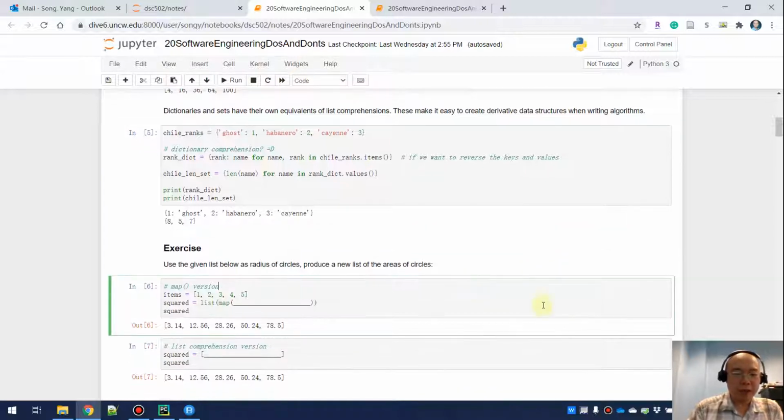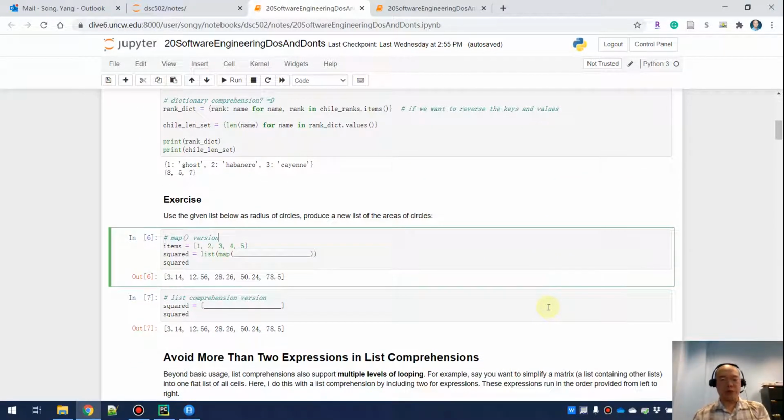Okay, let's move on and try this exercise. For each of the values, I want to take them as the radius and produce the size of the circle in two different ways. Try to do that, number one, with map and a lambda function, and number two, with list comprehension. And I will continue in the next video.